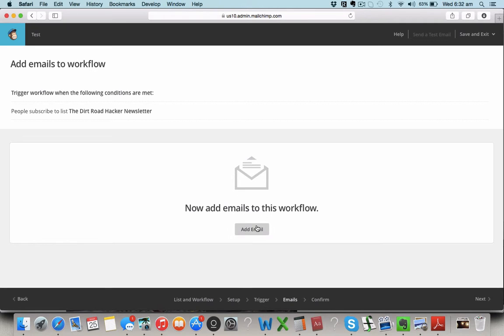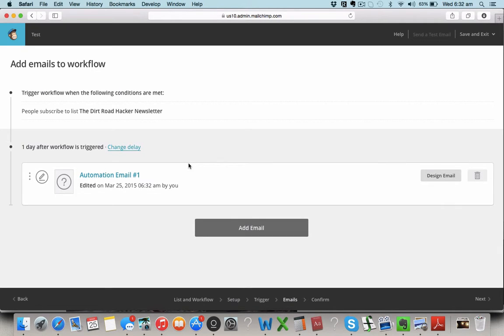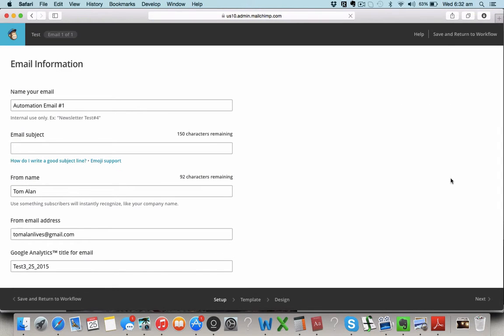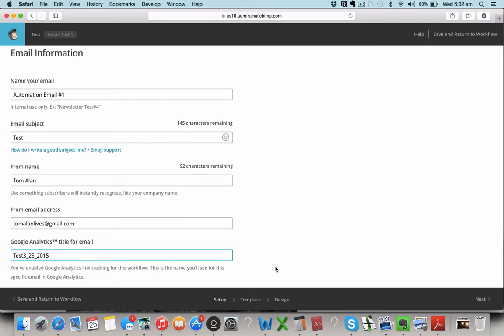Okay, now here's where you add the emails. So you'd add in an email here, automation email 1, and you'd come over and design the email. So name your email. Again, this is for internal use only. Email subject, you would type that in. That's what they'll see, the subject line of it. You want it to be a really catchy subject line because you want them to open the email. Tom Allen is the from. The email address is my email address, and Google Analytics title for email. So when you go into Google Analytics, this would be the subheading that you'd go into to track the email. So you'd hit next there.